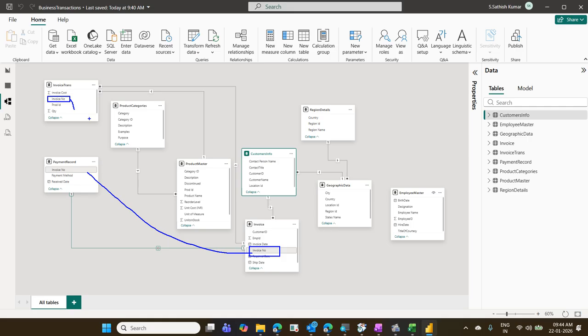Here also the invoice number would have been repeated multiple times. The same invoice number, one time I would have received a payment and 10 days later for the same invoice number I would have received another payment also. So the invoice number would have been repeated multiple times, and that's why these 2 tables are not connected. Here we have one to many. If you want to connect, you can connect, but it will give you the wrong output. So it is better not to connect that.